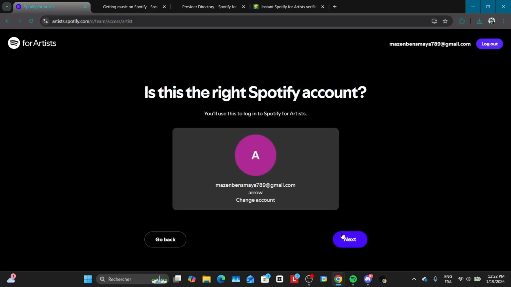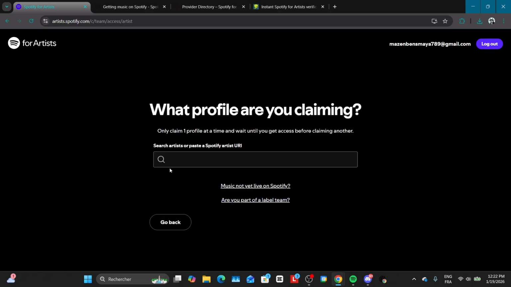Once your music is live, come back to Spotify for Artists and claim your profile. Search for your artist name or paste your Spotify artist link, confirm the account, and that's it. You'll now have access to your artist profile, stats, and audience data.